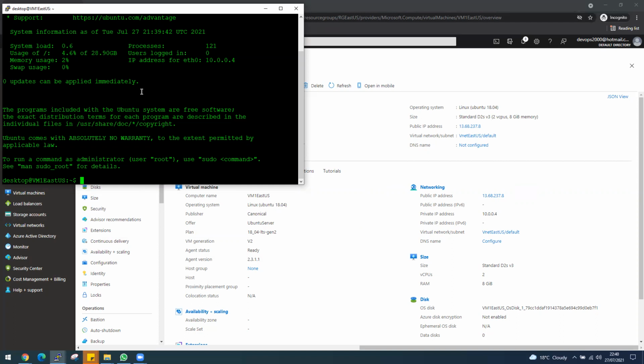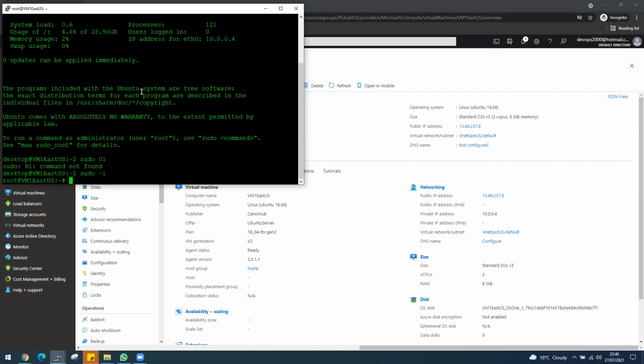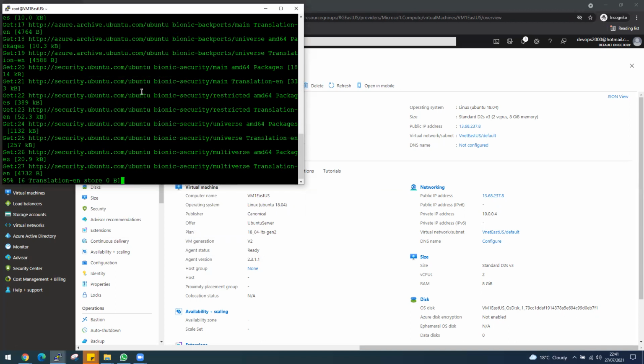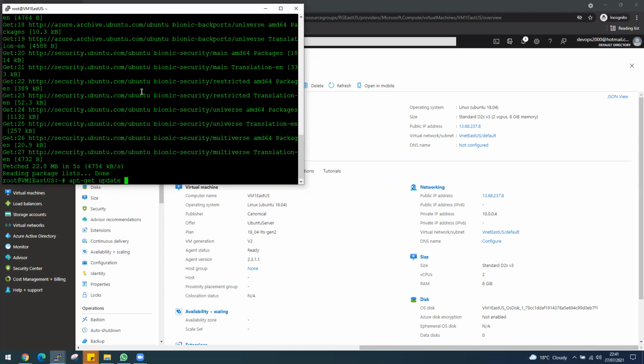Just going to get the settings there. Yep. Okay, now let's do sudo -i, sorry, sudo -i, and then install our Apache server. apt-get update, and then install Apache.